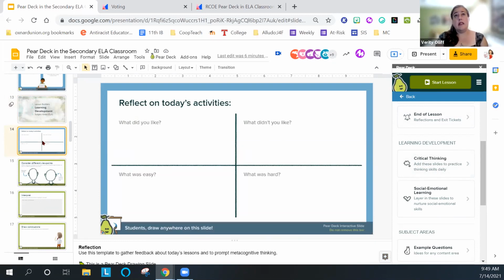I like this one, reflect on today's activities. What did you like? What didn't you like? I have a very independent learning guided classroom. And so we'll do activities, and some students are like, oh, that was painful. And then other students are like, no, I really like this portion of it.